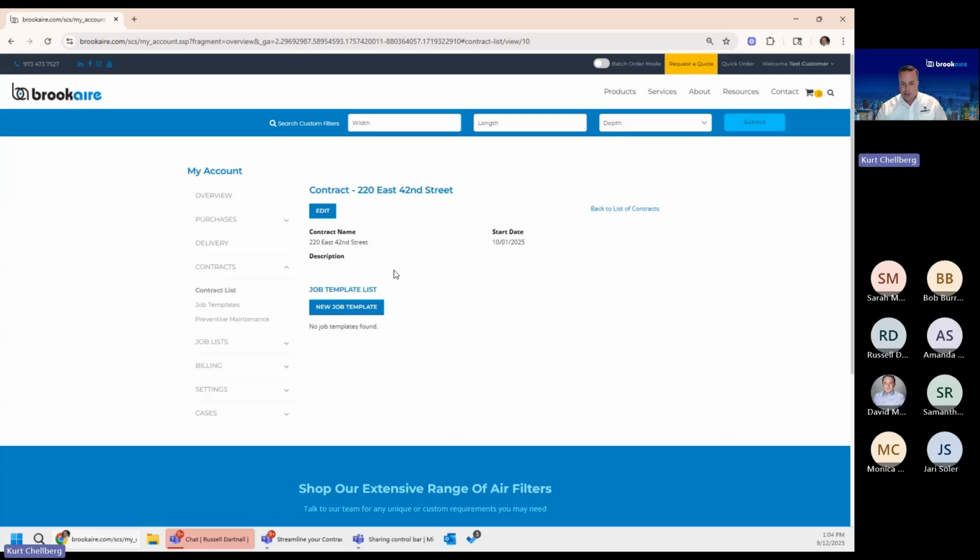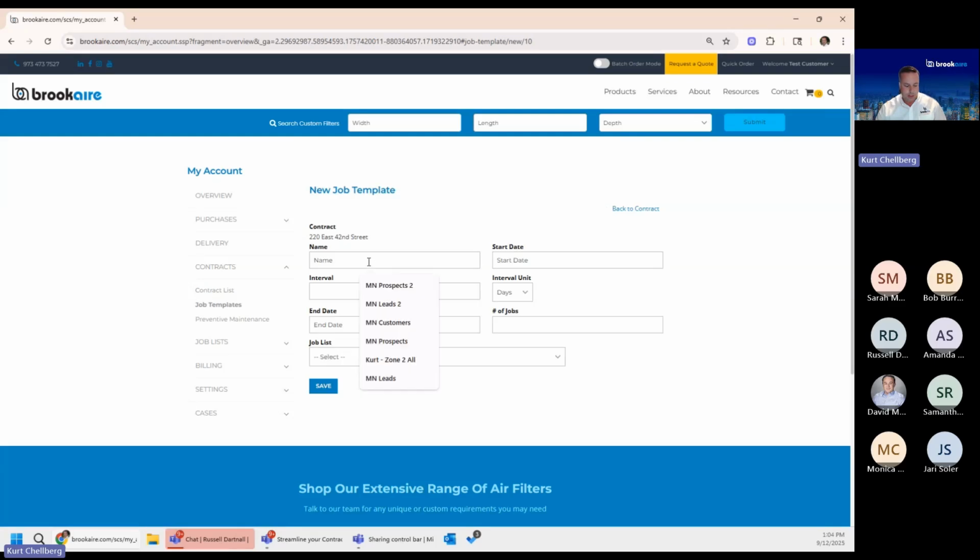Once you've done that, it's going to take you to the next page where it's going to prompt you to import a job template. We will do that here. I'll just name it the same name. The reason it prompts you to name it again is because you could have multiple preventative maintenance contracts or agreements or jobs scheduled for the same building or address or what have you. So it just gives you the opportunity to customize it further.